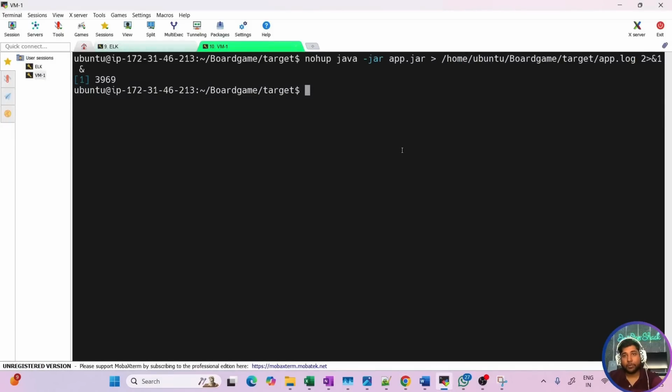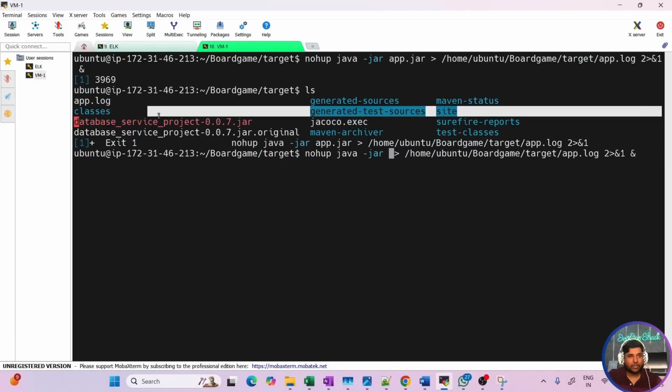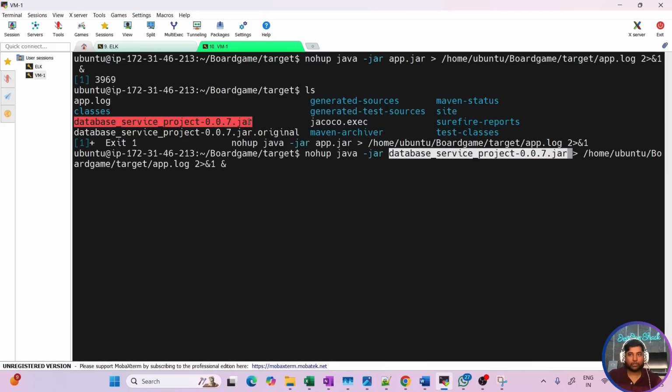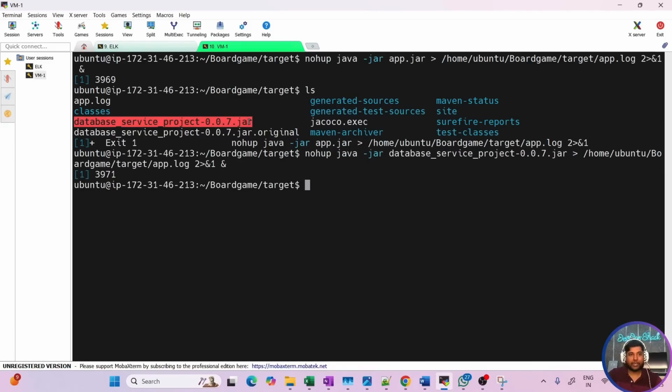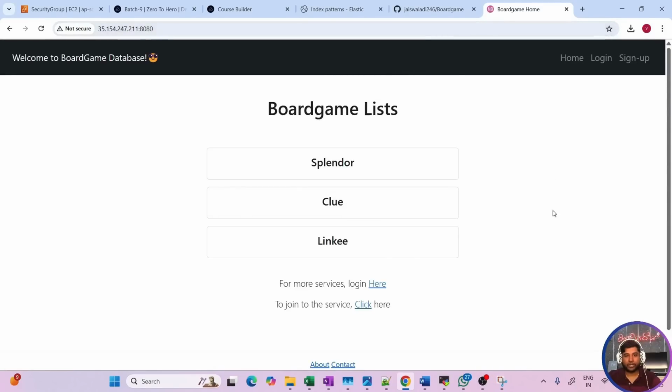Okay, the problem that you have faced here is because we are putting the name app.jar instead of the actual name. So the actual name is database_service_project jar, right? So we are going to write the command again, this time writing the jar file name correctly. This is the jar file name. So I'm going to put it here, click enter, and now it should be able to run. Let us confirm that. Yeah, the application is running, right?